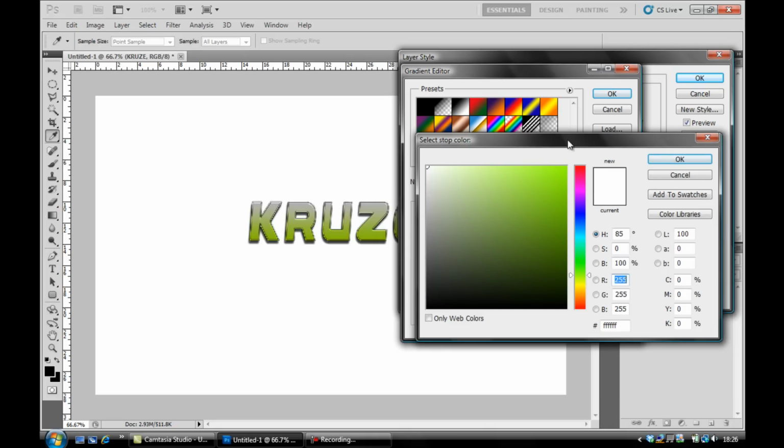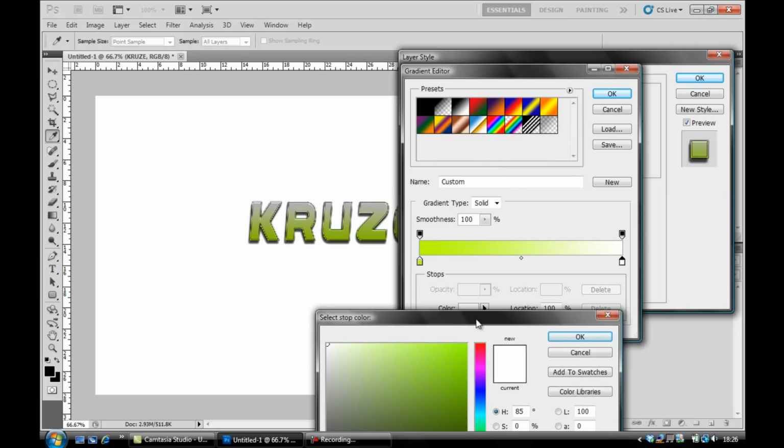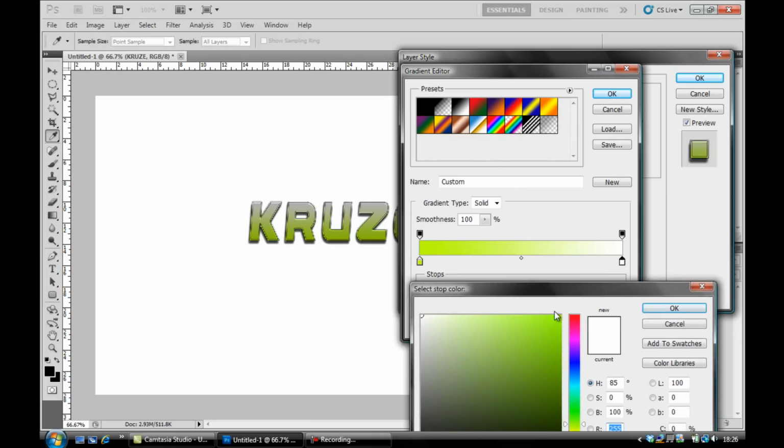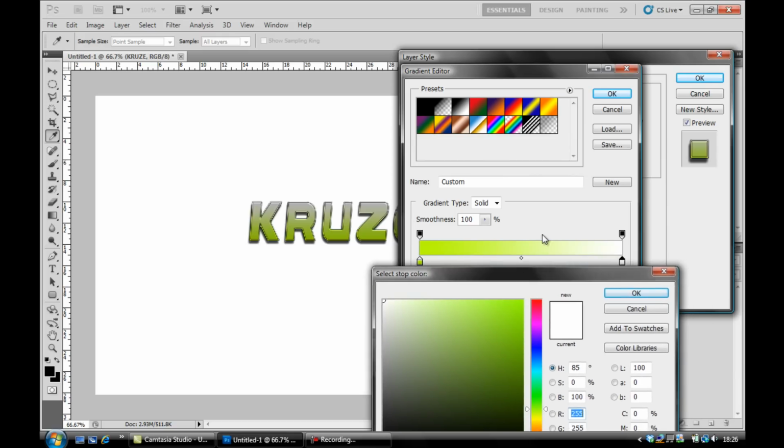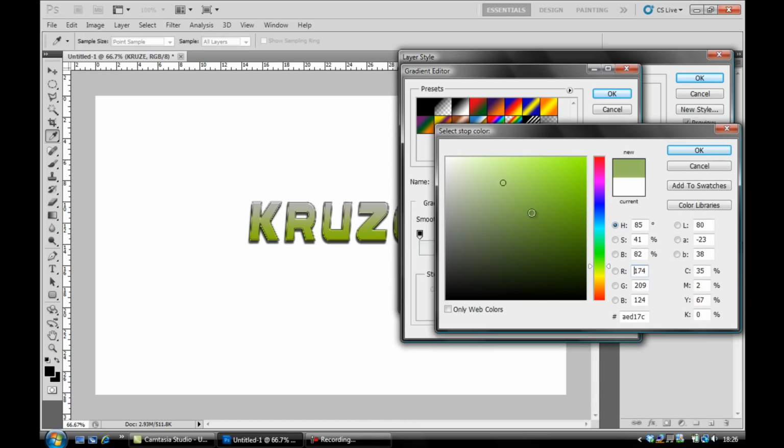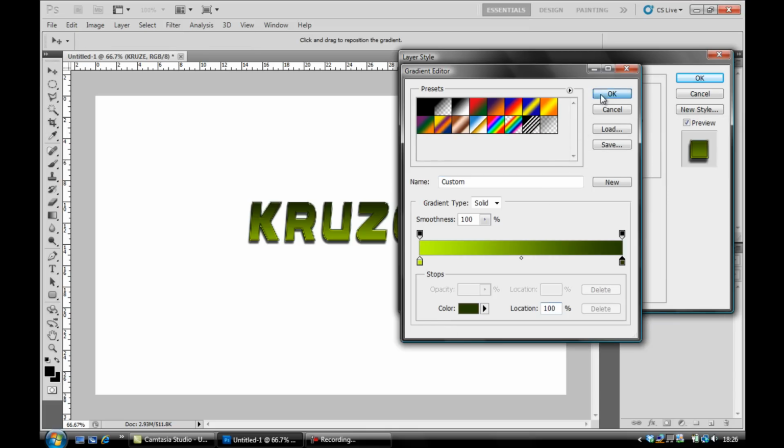Now what you want to do is you don't want two really contrasting colors in your gradient, because that's not going to look that good. It's going to look a bit tacky. So you want two colors that kind of go well together. So I'm actually just going to use a dark green here. That looks quite cool. And press OK.